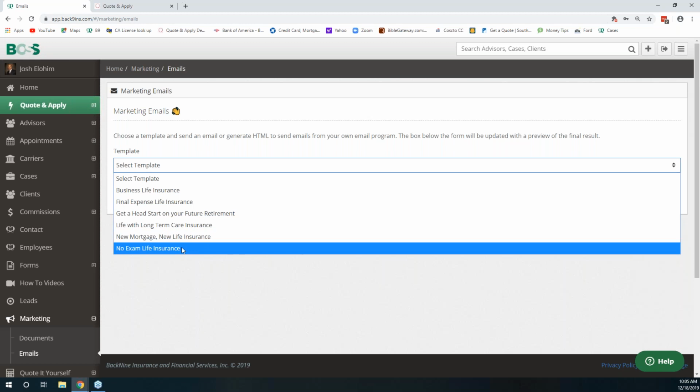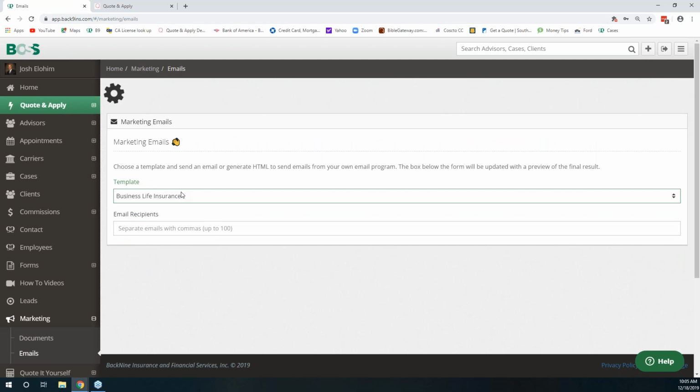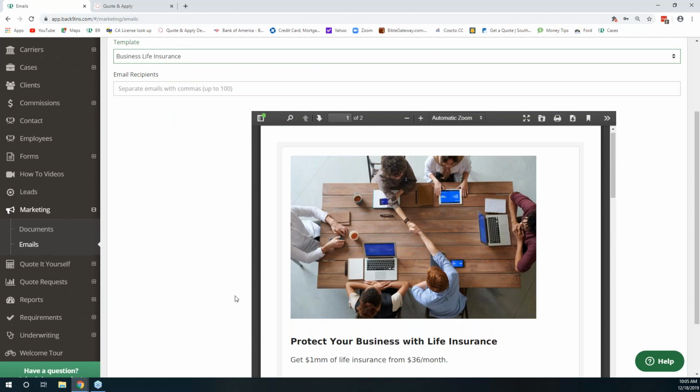And then maybe I don't want to go through the headaches of an exam. There are some carriers that have no exam. So I can basically pick whatever option I want here. Let's keep it simple. We'll go with business insurance. So I pick my program, and it's loading right now. There you go, my campaign comes right up.